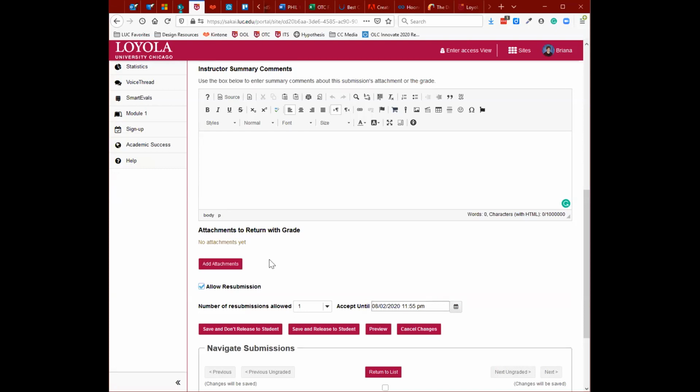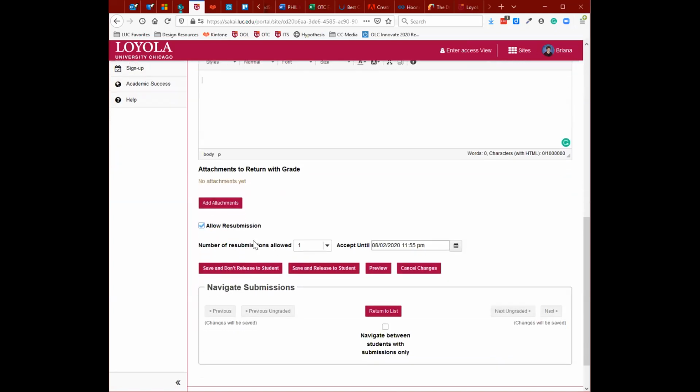So if it was a Word document, I've downloaded that, I've maybe put some inline comments on their essay. I want to reattach that so they can get that back. Here I may put just a general summary comment and explain they need to look at the Word document for more detailed comments. This is where I can again allow a resubmission. So occasionally, with a completely off-the-mark assignment, I'll ask a student to resubmit that. And then I can say how many resubmissions and how long they have to resubmit.